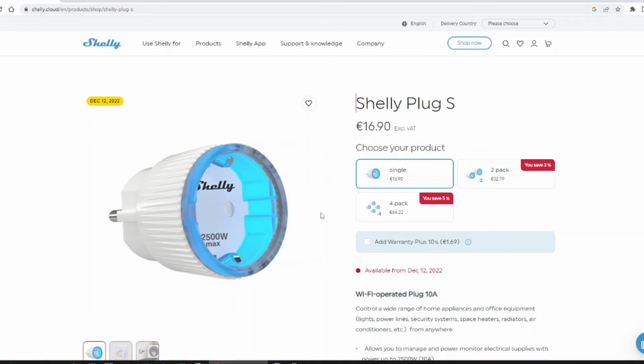First of all, it is a 2500 watt rated, and it also has a built-in energy meter, so you can monitor your power consumption on this device.